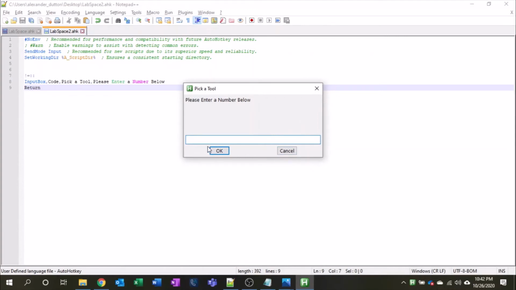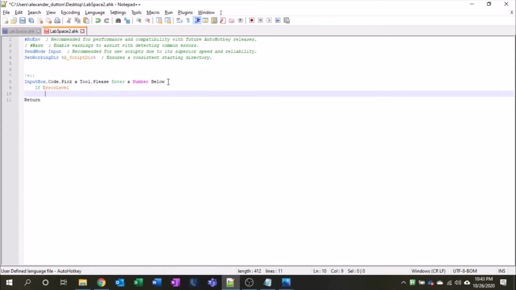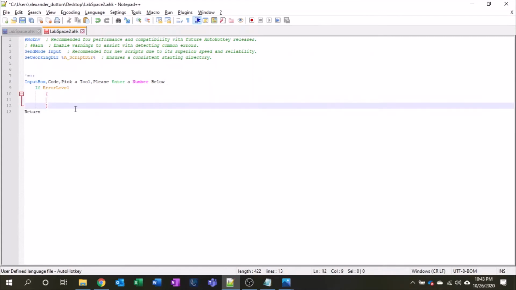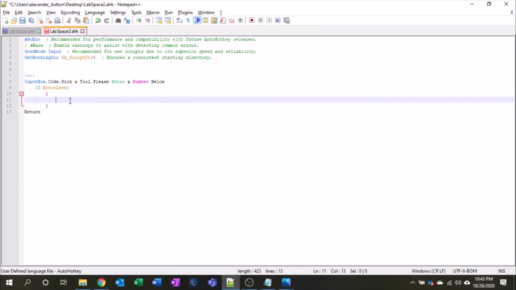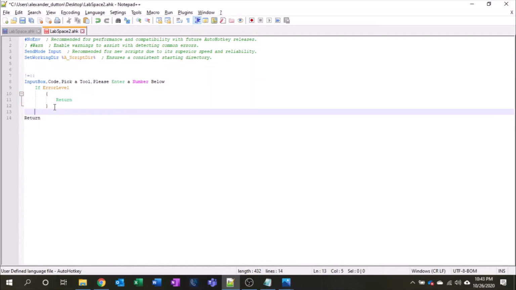So we need to make a distinction here. We need to write in what happens if we push cancel or X. So we'll come down here, and you can say if cancel like this, but we want to take into effect the X as well. So a good way is to say if error level, and then we'll put a couple braces in here. So what happens if we push cancel? Well, we just want to return. So we just want to finish it off, stop the script. So now if we updated that and worked it, if we push cancel, it would just stop.